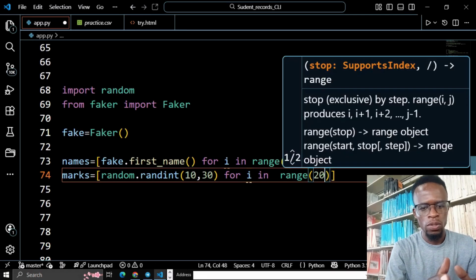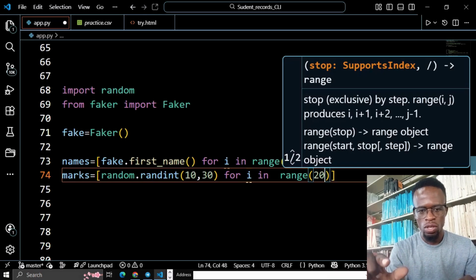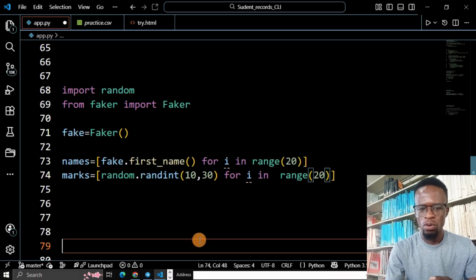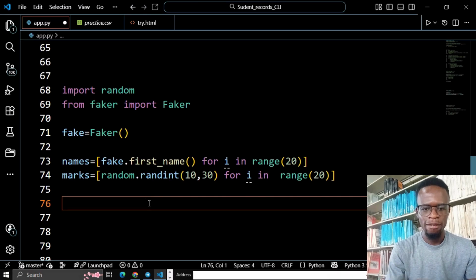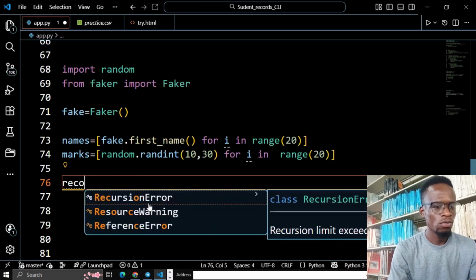That is what we want because we want them to match, and for that matter, the names and the marks should be matched in such a way that each student or each name will be matched to a mark, and each mark will be matched to a name. That's what we want, and I'll quickly do that.